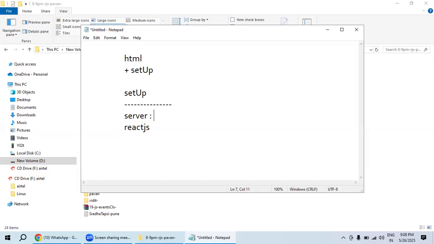So here we could say a server is there. Only a server can install React.js. Which server do we require to install React.js? It requires Node.js. So we need to install Node.js.